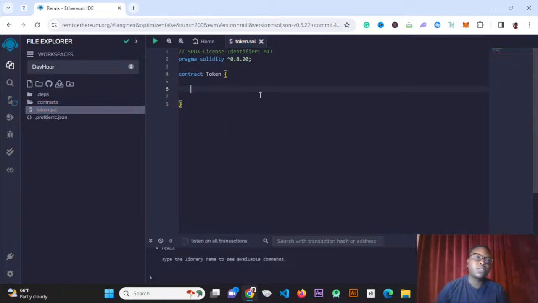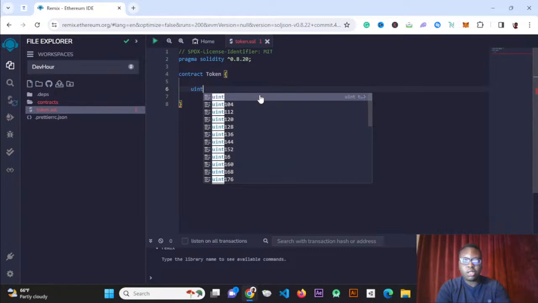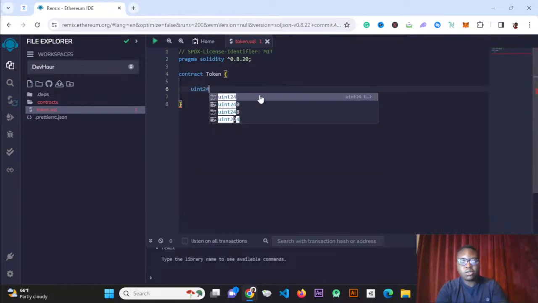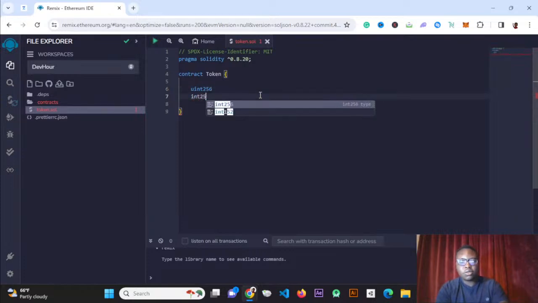Then the only difference with Solidity and maybe Java is that for Solidity, when we look at integers, we can use two different types of integers. There's what we call the uint integer. Maybe I'll say uint256, then I'll do int256. Then I'll say number, then I'll say number2.